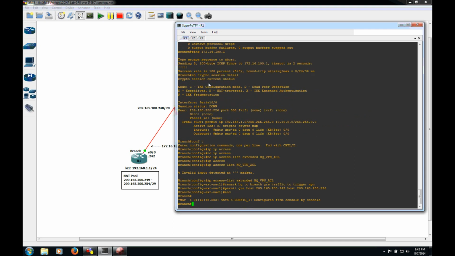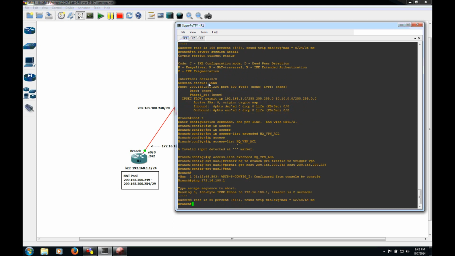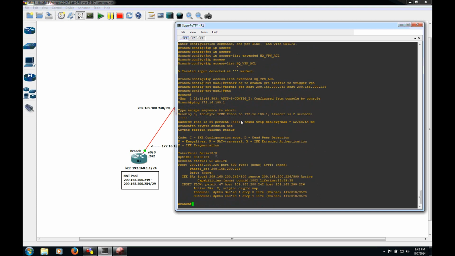So now, let's try to ping 172.16.100.1 again. That goes through. So now let's take a look at our crypto. It should be up now because we changed out the ACL to specify the tunnel to come up when it notices any GRE traffic. I'm going to do a show crypto session detail, and we see that our tunnel is up. So now we have encrypted traffic going between our two routers here.